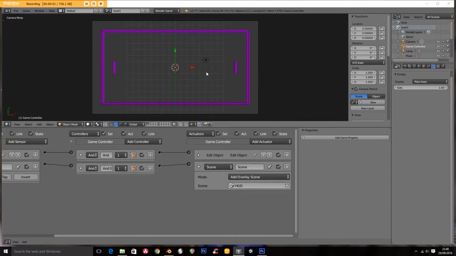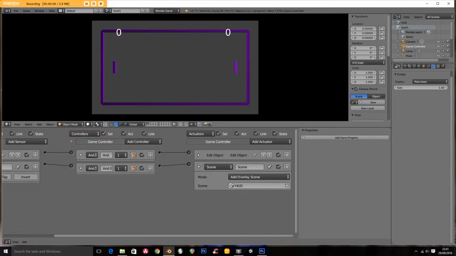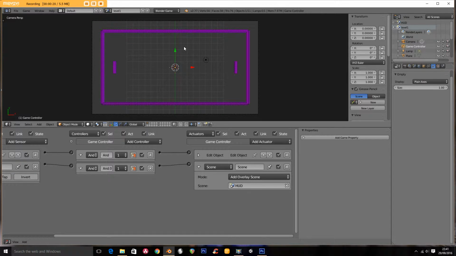Okay, welcome back. In our last tutorial, we added a scene overlay to our game so that we had a score, and that score, when we got to 3, would quit the game. So what we're going to look at in this tutorial is we're going to make a menu, a game menu.